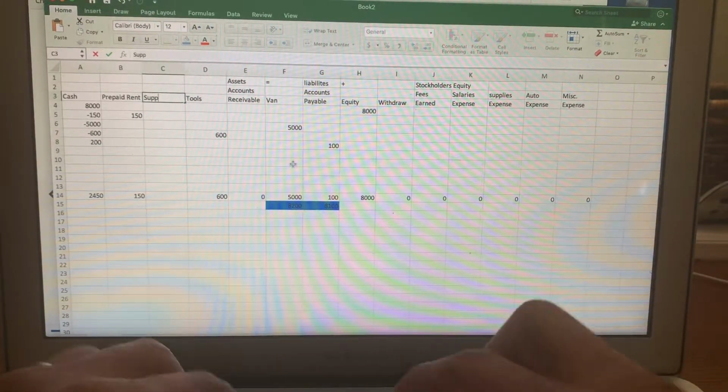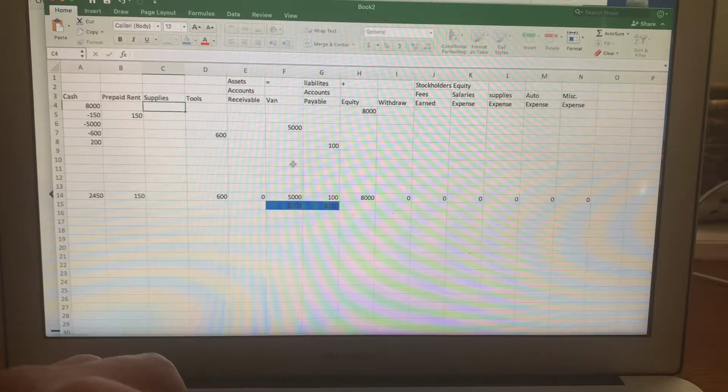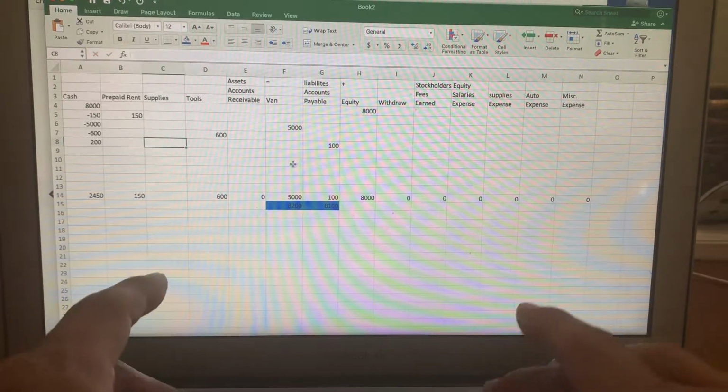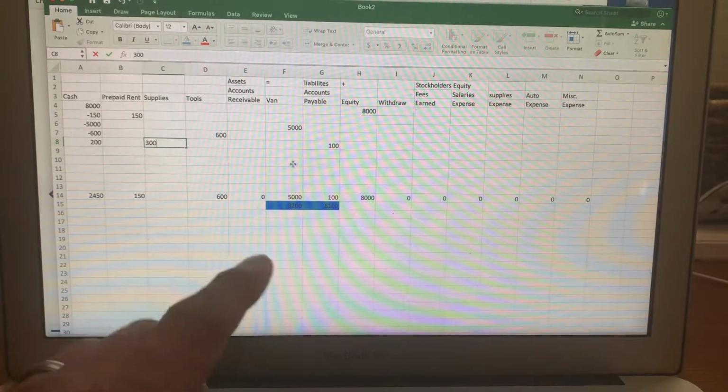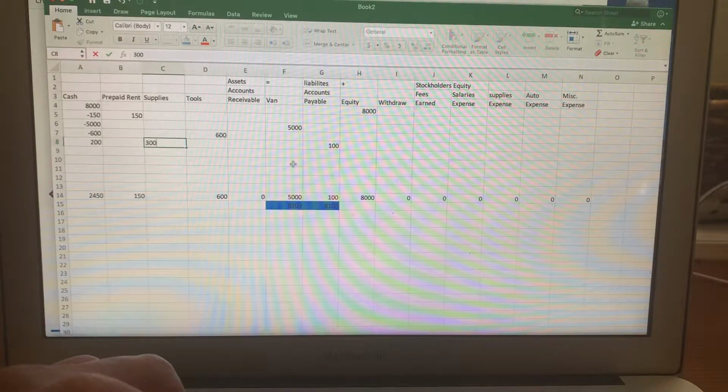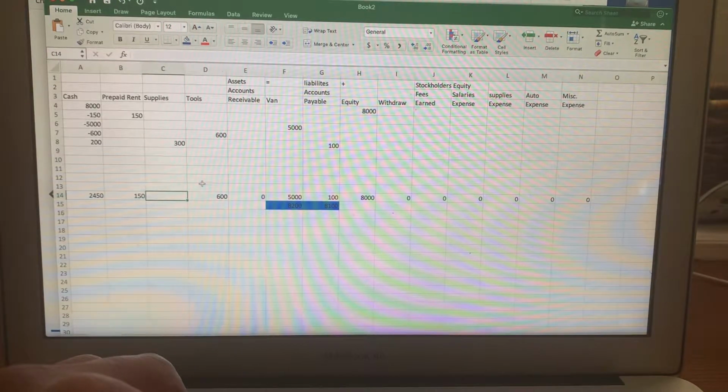Supplies. Okay. Now, our supplies total 300. So if we're correct, the bottom here will show exact value. Let's double check. 8200, 8100. Notice how if it's not a balance, and I already see my problem that I have right now. I didn't bring this over, so there's my sum. 8500 does not equal 8100.